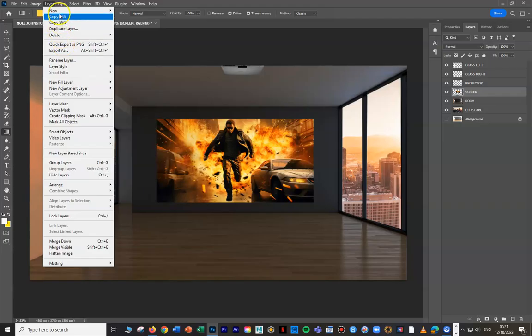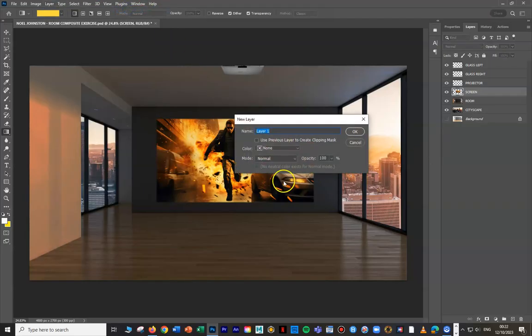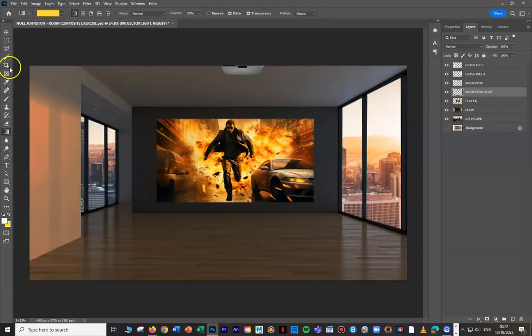So I'm just going to add a new layer. Again, I'm going to put it back in here. I'm going to call it projector light. So I have to watch the recording because it keeps stopping, which is causing me some issues. So again, I'm going to just very, very quickly repeat this. The projector light is in between projector and screen. I'm just going to draw this really, really quickly.